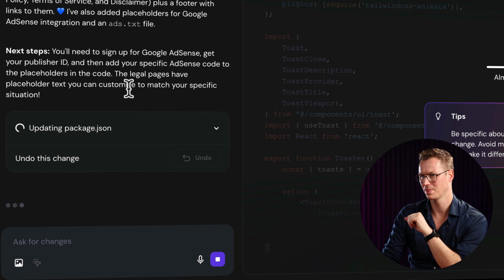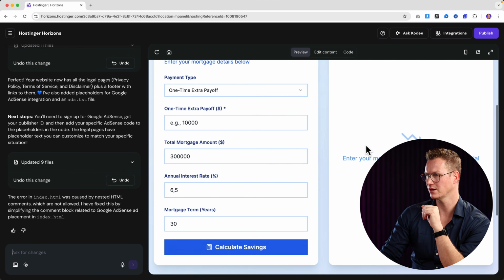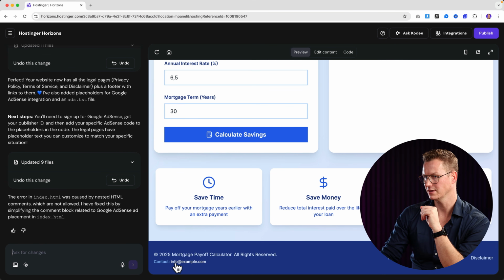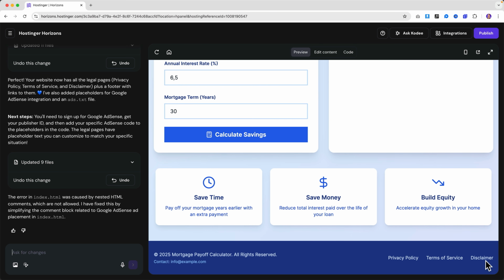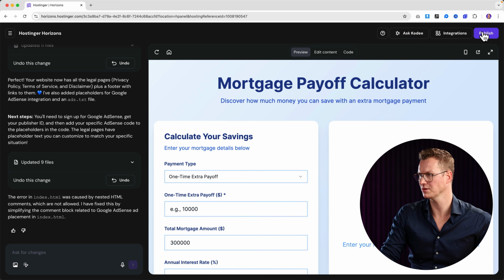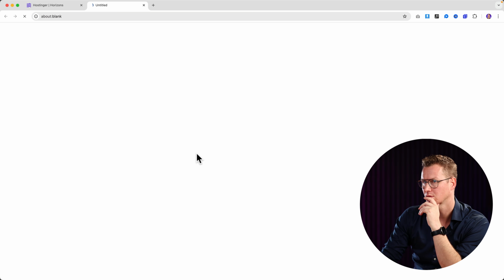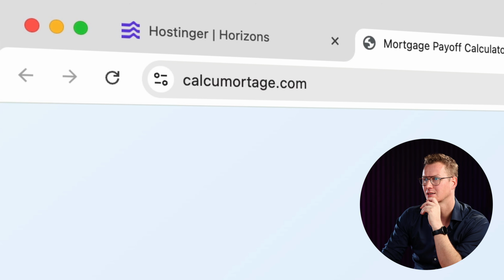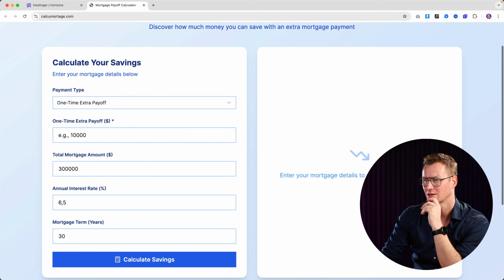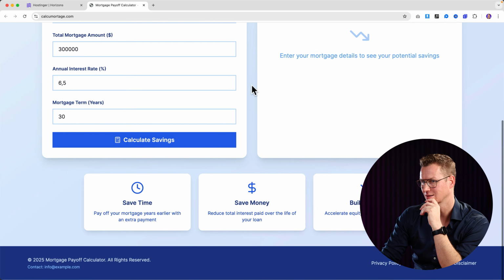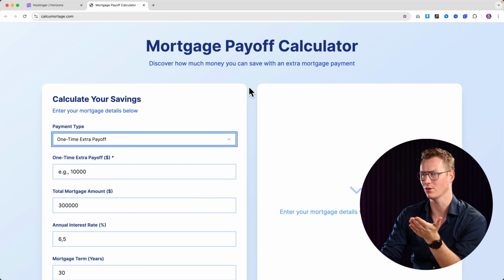That is so cool. Okay, if I scroll down, there you go. Privacy policy, terms of service, disclaimer. I publish it again. Let's take a look at the result, if the domain is already live. View the site. There it is. Calcu Mortgage. I love this. This is what we've created within 1 hour.